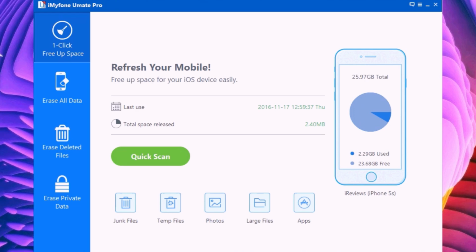Just plug in your iPhone to your PC, open the software, and here is iMyfone Umate Pro, and here we'll have four main tabs. The first one is one click free up space. Here you can delete all the junk files and stuff like that. You can also completely delete all of your apps from your device. If you just want to free up space on your device for an update or something, you can do it from here. So you go to one click free up space, and you can scan junk files, temporary files, photos, large files, or apps, or you can do a quick scan for all of them.